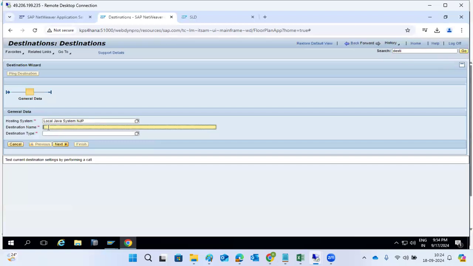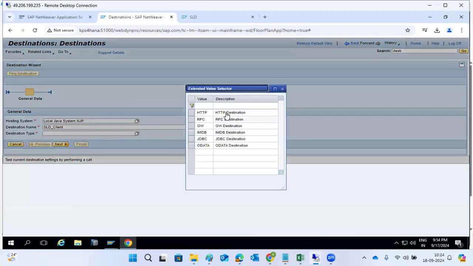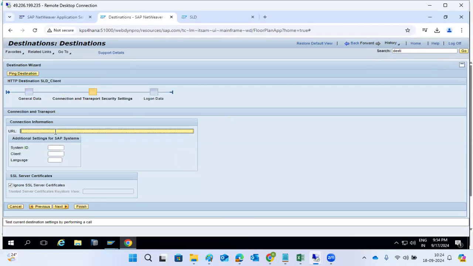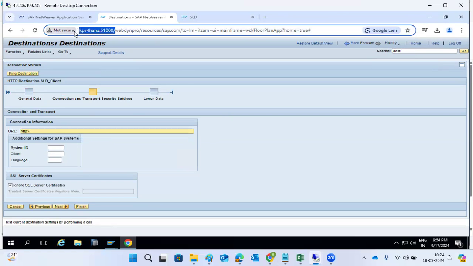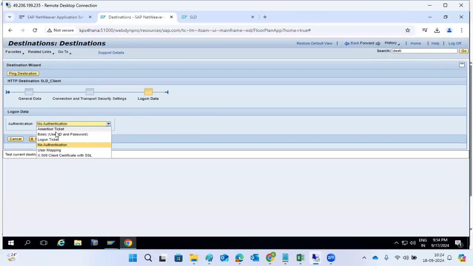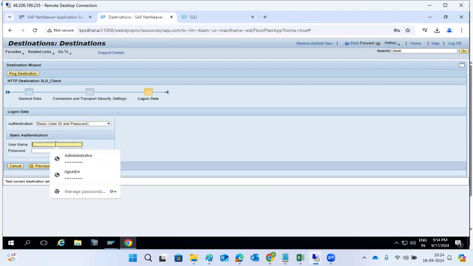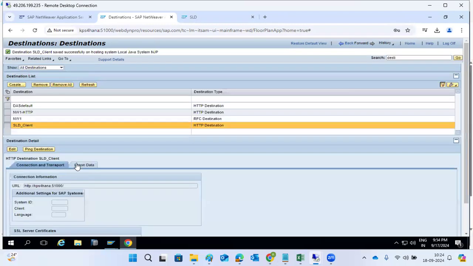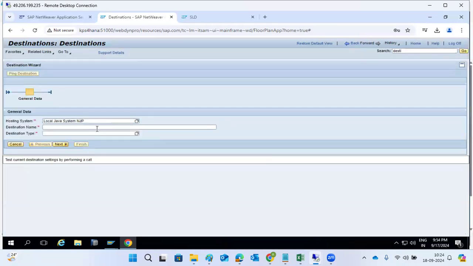Let's go here. One is the SLD client. So HTTP destination. Okay. Then install. For authentication, basic user ID and password. Means we have the administrator user. This is done. The next one is the SLD data supplier.